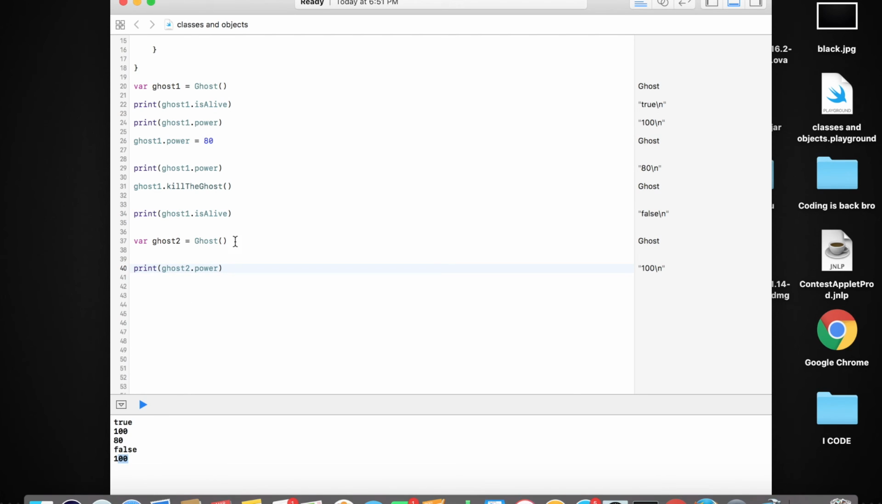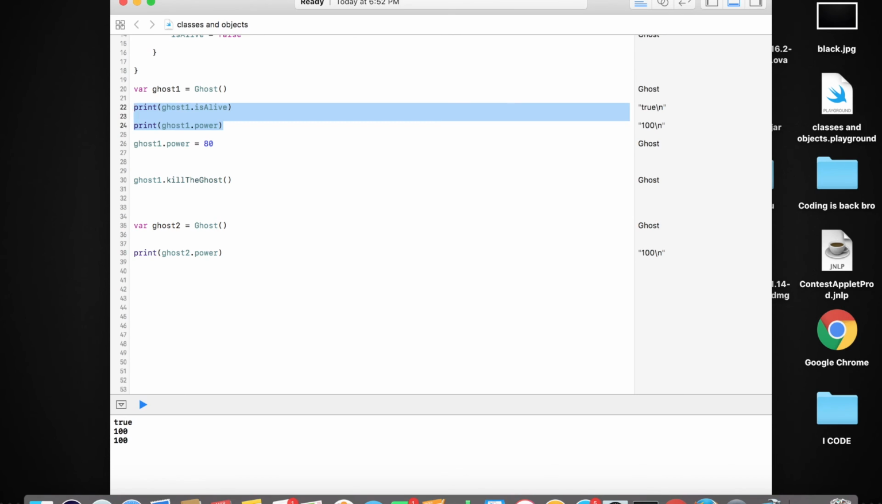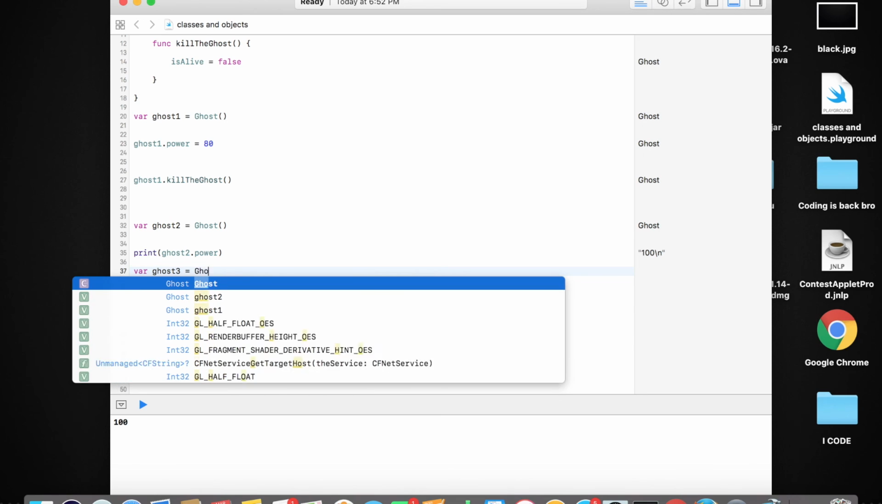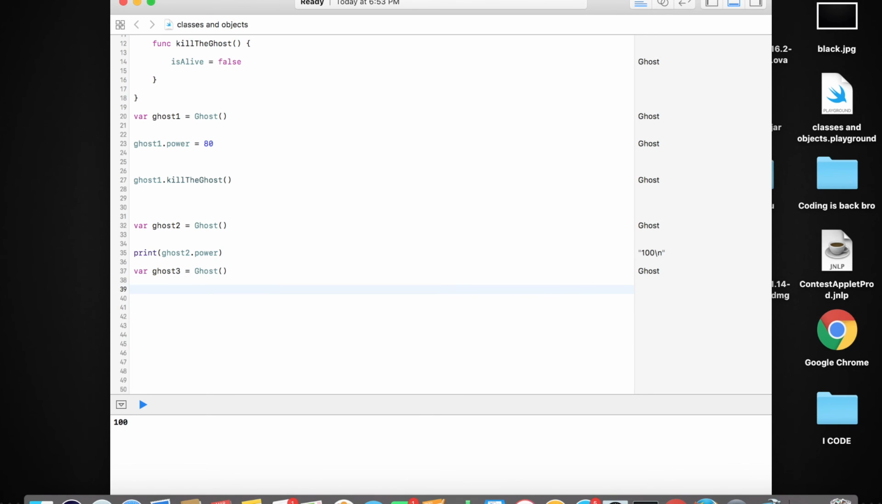Let me just get rid of this, print, so that you can get the power of ghost2 only. And now you can see the power of the second ghost is 100. And now let me just create a third ghost. So ghost3, and it belongs to the ghost class as well. And similarly we can create as many ghosts as possible. And this is the concept of classes and objects.